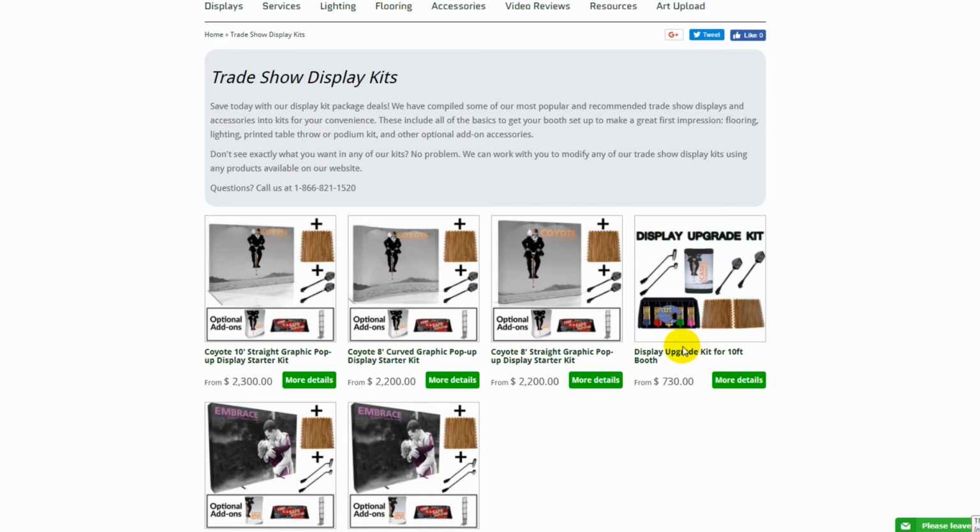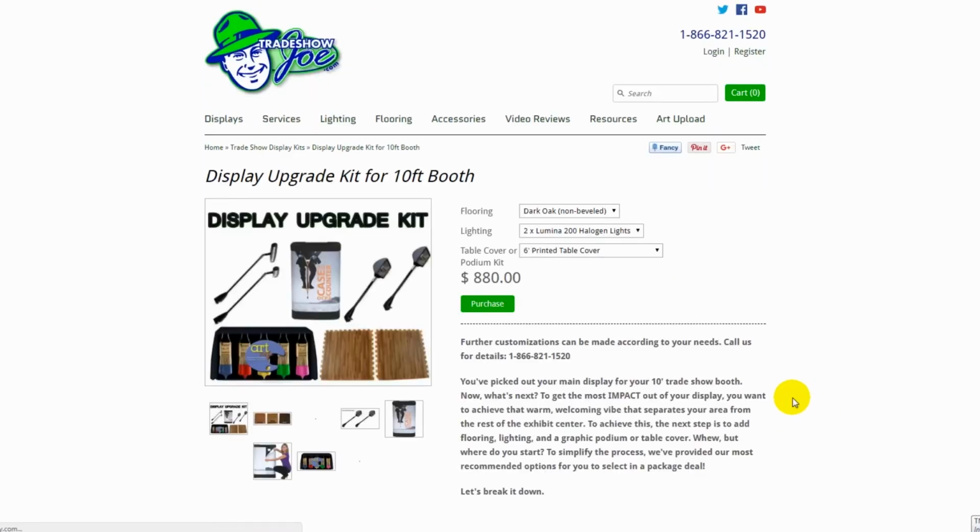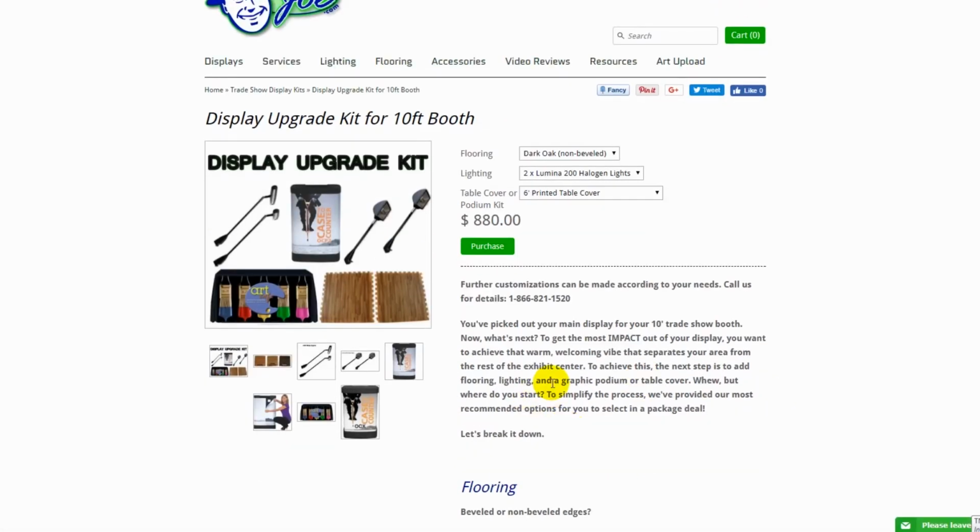Here you'll find this display upgrade kit. Once you pick out your main display, you can go to this upgrade kit, and basically this has everything you need as far as adding in flooring, lighting, and either a table cover or a podium kit. So that's what a lot of people will start out with: the display, some type of flooring, some type of lighting, and some type of table or podium, often with a graphic print on it.